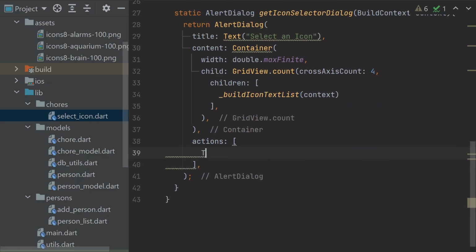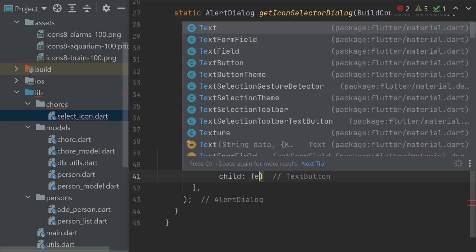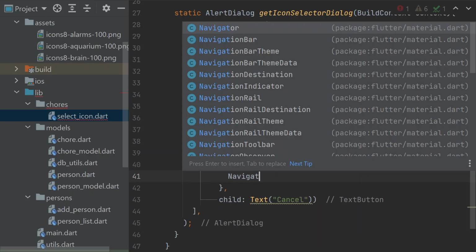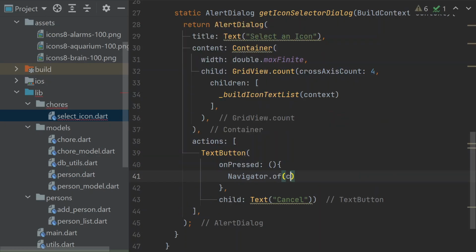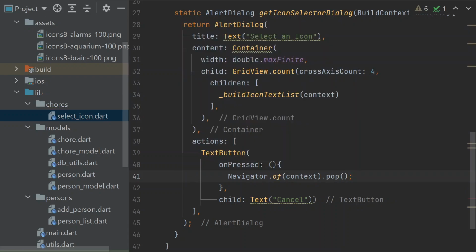So make a text button. The text button is going to give them the option to cancel. So the child for this is just going to be text, cancel. And when they press, we're just going to go back. So navigator dot of context pop, done. That way, if this thing pops up and we realize, oh wait a sec, I don't want to do this, you can just click the cancel button and it'll go backwards.